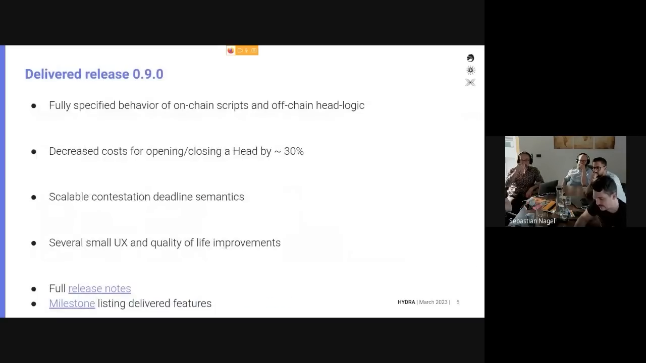One thing before we come back to the roadmap: in the last month we did a release. Version 0.9 is what we released. This Hydra node is paired with a specification, so you have the full behavior specified in the LaTeX document, which is linked from the website but not included yet. This is the next step. That version also has decreased costs for opening and closing a head by roughly 30%. We still have a similar limitation of 5 parties, but we hope to drill this down further as we need it for use cases.